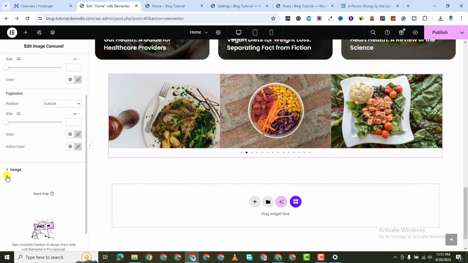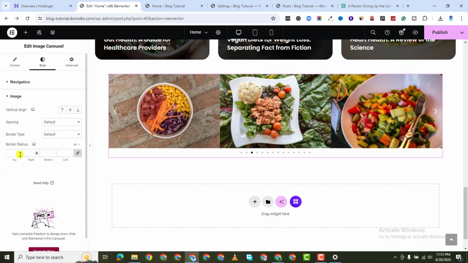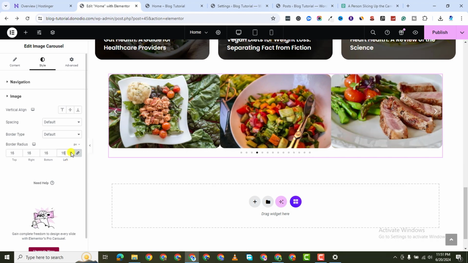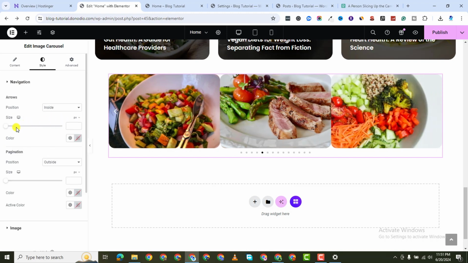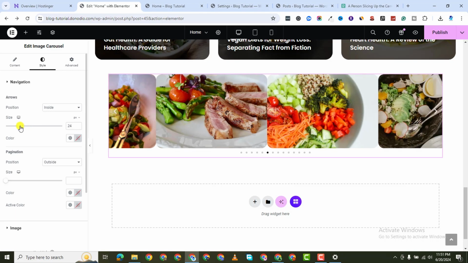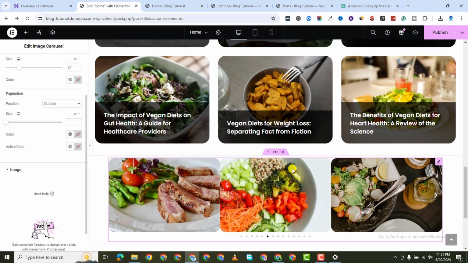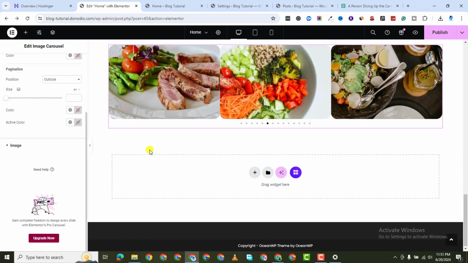What I want to do now is come to image border radius. You can change the border radius. You can make them more rounded. I think that makes it look a little bit better. 20. And then navigation. You can change the size of the navigation bar. You can make it a lot bigger and things like that. So I'm going to leave it the way it is.